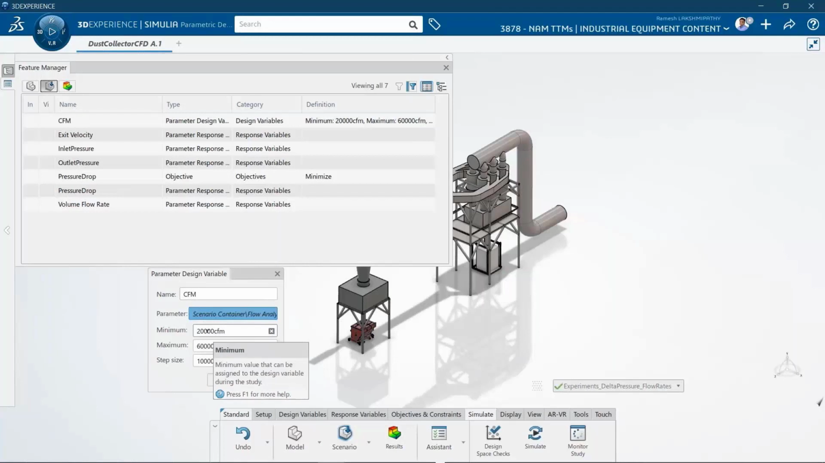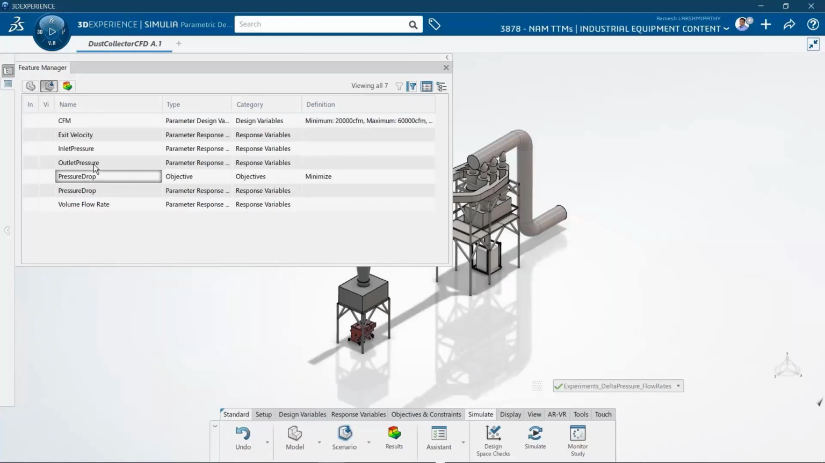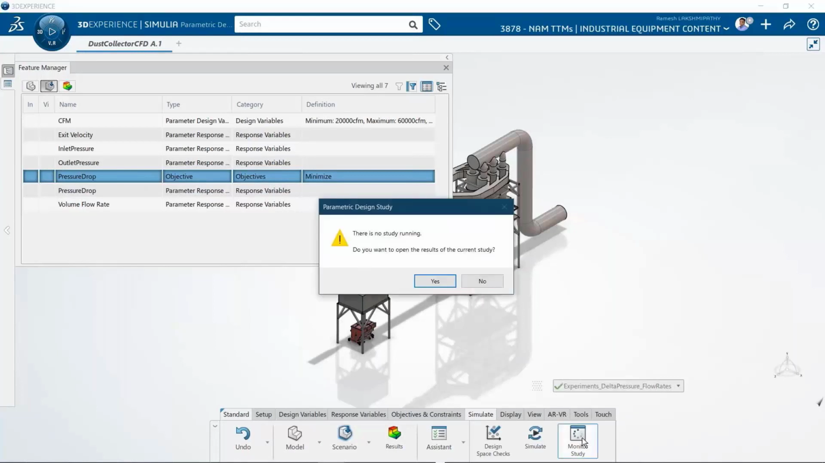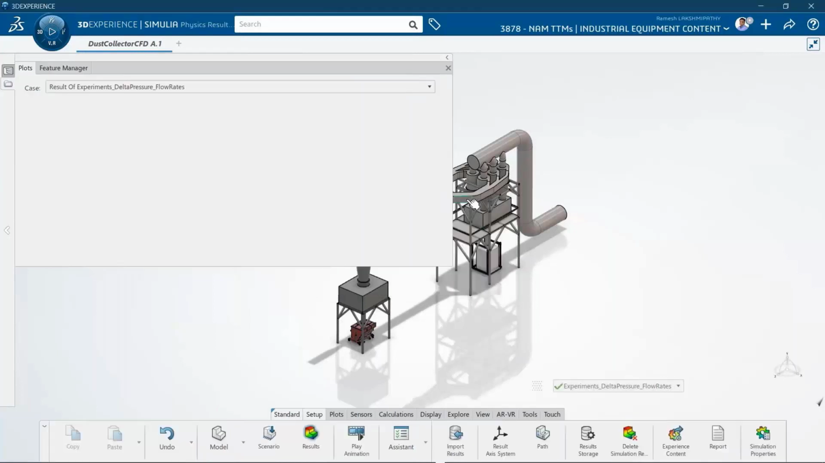So I have, for example, the CFM. I want to change it from 20,000 to 60,000 CFM in steps of 10,000. And I want to monitor the exit velocity, inlet pressure, outlet pressure, and so on. So this is a great way for us to, okay, before I say that, you can also add different design constraints as well as an objective. In this case, the objective is the pressure drop. I want to minimize the pressure drop in the system.